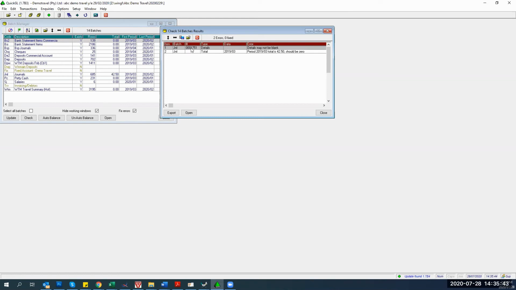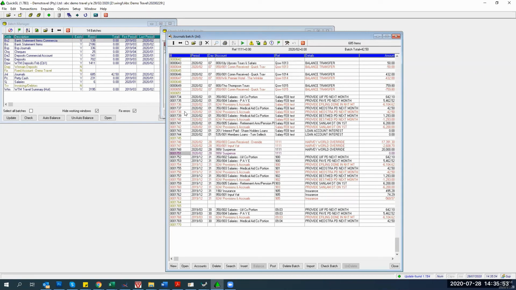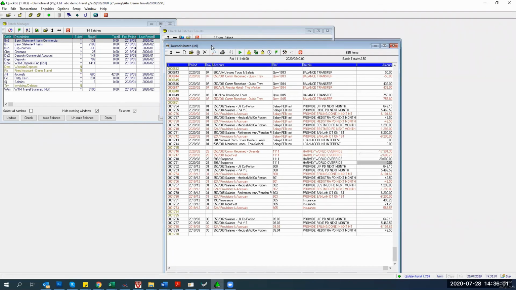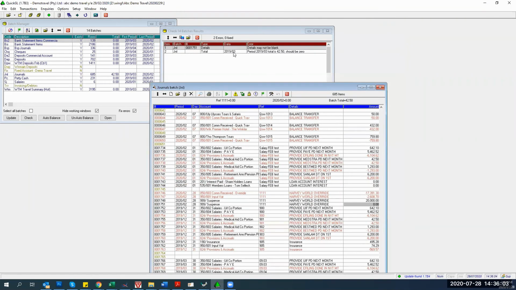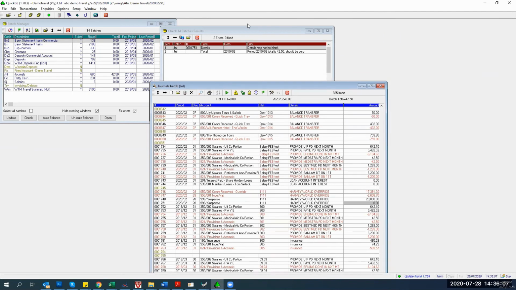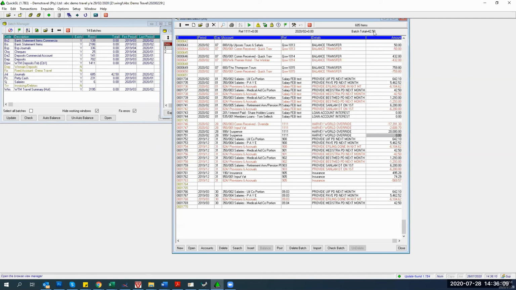And you can see here, my journal is talking about a journal 1751 and it doesn't know what it's all about. So all you're going to do is highlight it and say open. And immediately there, you can find your first mistake. The second thing, in this exact same batch, you can see it says journal batch, it tells you that it's out by 42 Rand. So back in here, you can see your batch total is 42 Rand 50.